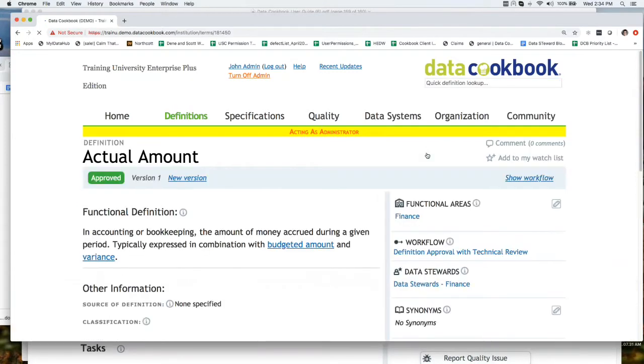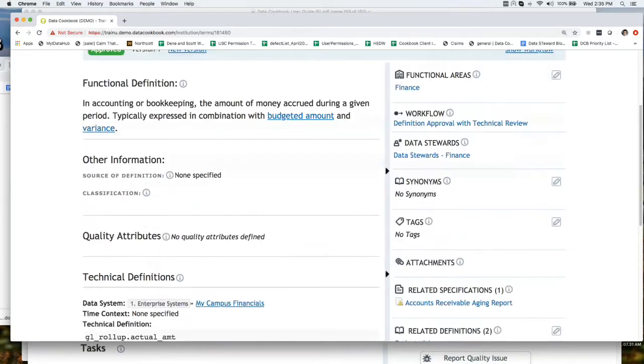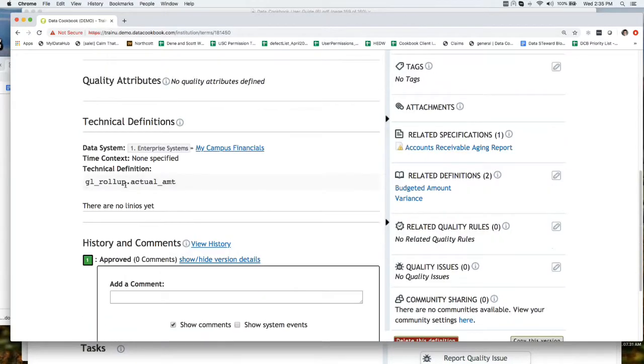So for the technical folks on the call, you are familiar enough and talk about a needle in a haystack, right? The definition searches will work for that. So here is actual amount. There is the keyword search that I used to retrieve it.